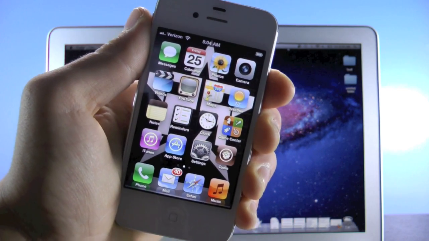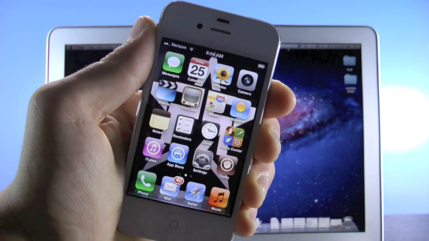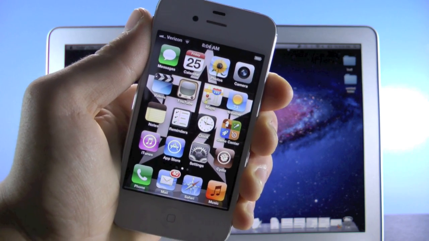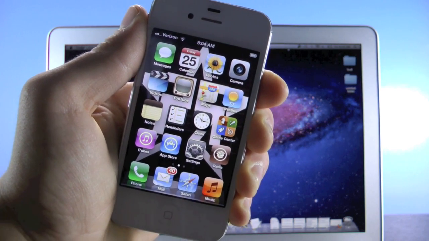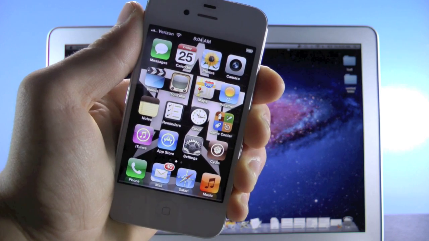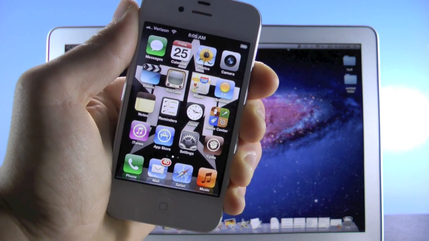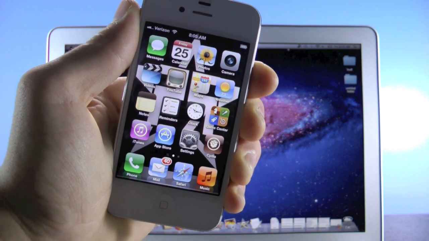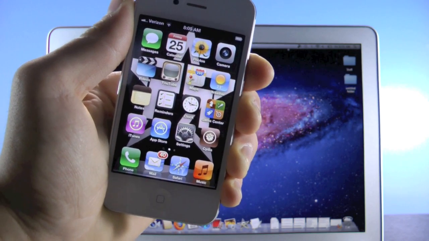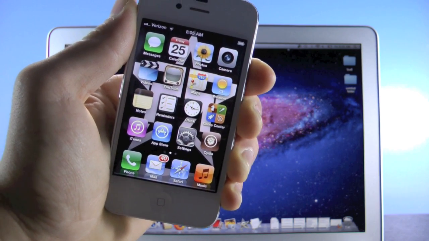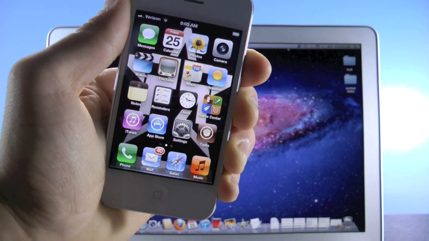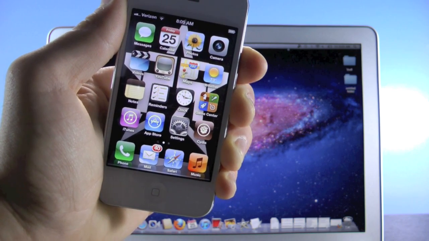Thanks to the dev team, Pod2G, Muscle Nerd, we now have an iOS 5.1.1 untethered jailbreak. Now this will work on all iPhone 4S, iPhone 4, iPhone 3GS models, iPod Touch 4th and 3rd gens, and the iPad 3rd, 2nd, and 1st generation. This does work on both Mac and Windows, and it is a fully untethered jailbreak, meaning if your battery dies, you no longer need a computer to reboot your device.